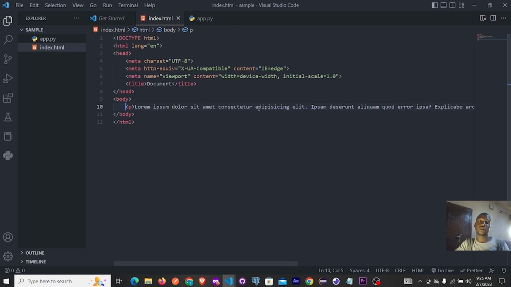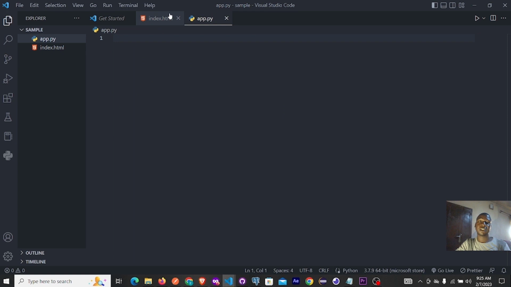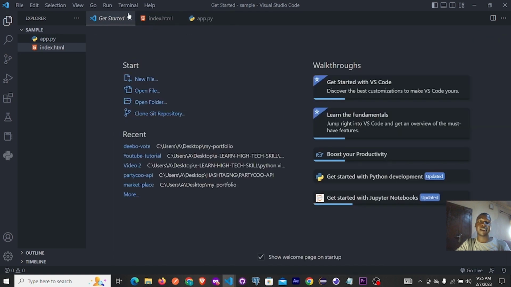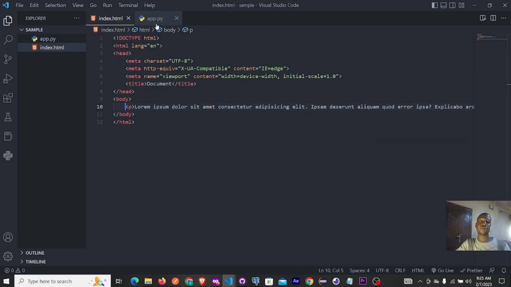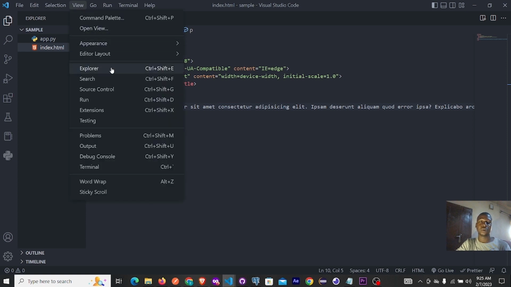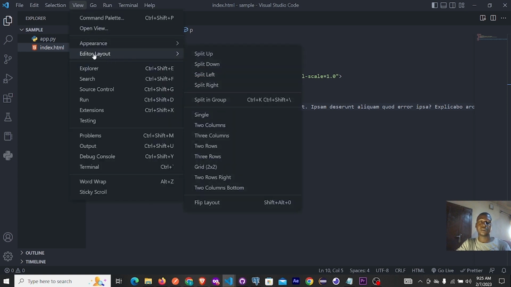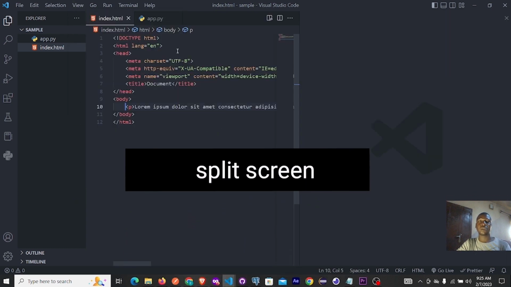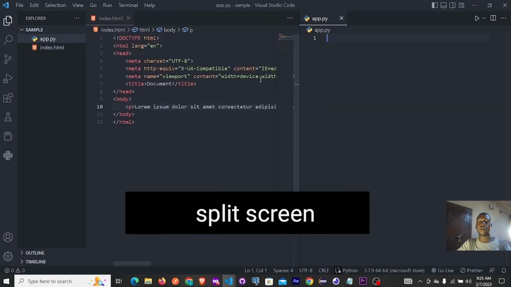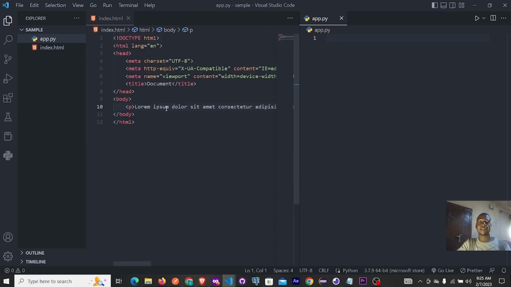One of the ways to work with these two files is to actually stack them side by side. Let me close this. So I have two files now. I can put them side by side just so I can see them easily. So I come to View. In the View, I will come to editor layout. So then you split two columns. When you split two columns, you can drag and drop the other one here. So this way, I can see what is going on here. I can see what is going on here.